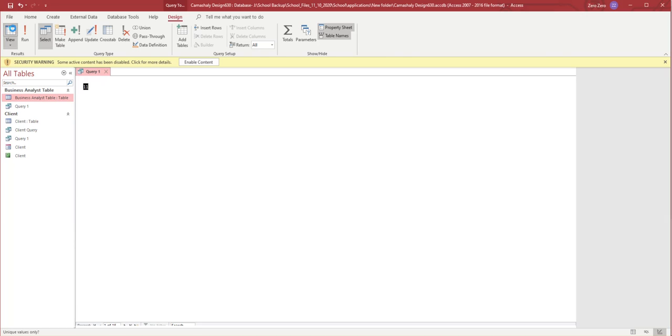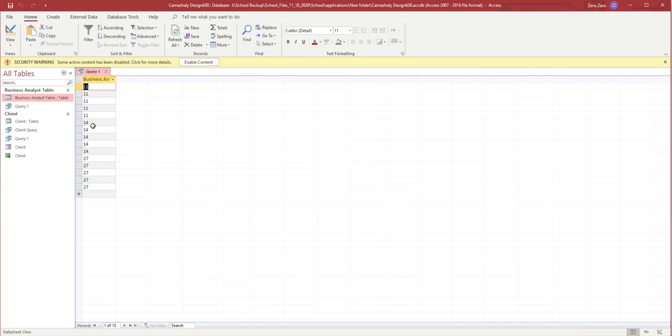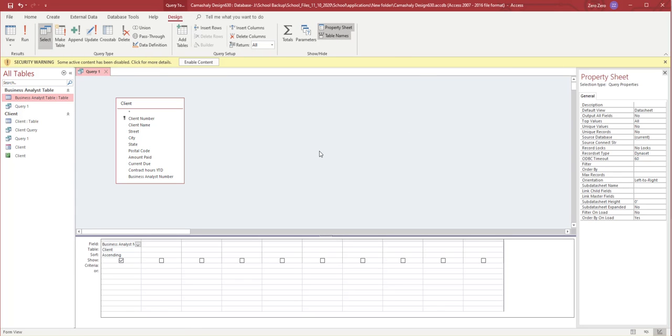Now, if I leave this as it is and I run it, you'll see I see a whole bunch of 11s, 14s, 27s. But I can also click in the center, open up the property sheet, and we can come over here and say unique values, yes. And what that does is this.